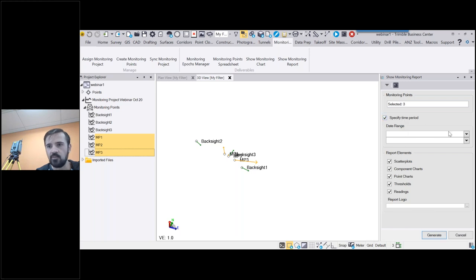If I want, I can also specify a time period, right? For example, I can specify a date and a specific time range for those points. Because I have such a small amount of monitoring data, it doesn't really matter here, so I'm just going to leave this blank. And then report elements. So these are all the different elements within the report showing movement in different ways. So maybe you don't need all of these different elements. Maybe you only need a few of them for your particular project. So for example, let's say I only need point charts and readings. All right, and that's all I'll get in my report.